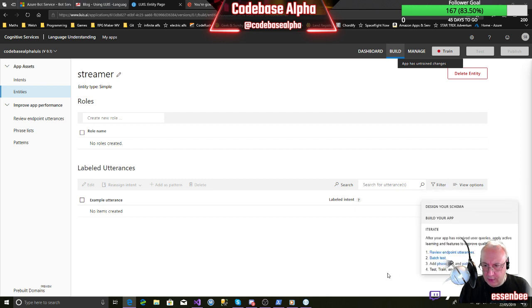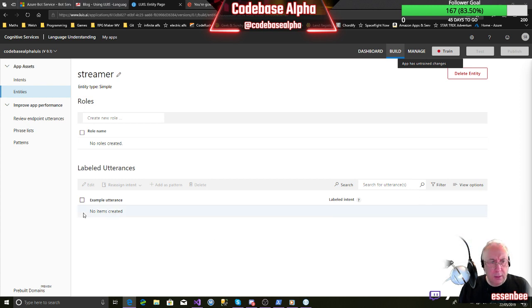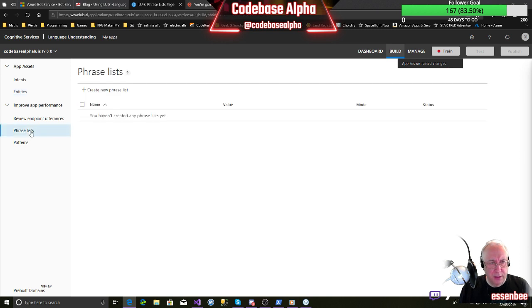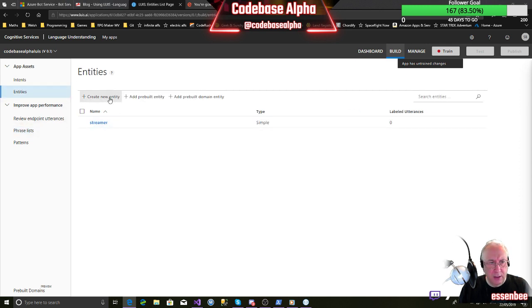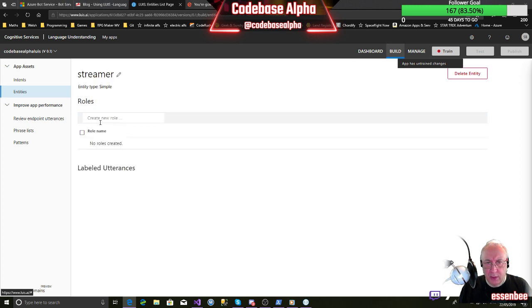Review endpoint utterances, batch test, add phrase list and patterns, test, train and publish. Design my schema. And what's this here? Example utterances. Phrase list. I haven't created any, but how do I create one? Create a new phrase list. Create a new entity. We've created an entity called streamer. It's simple.